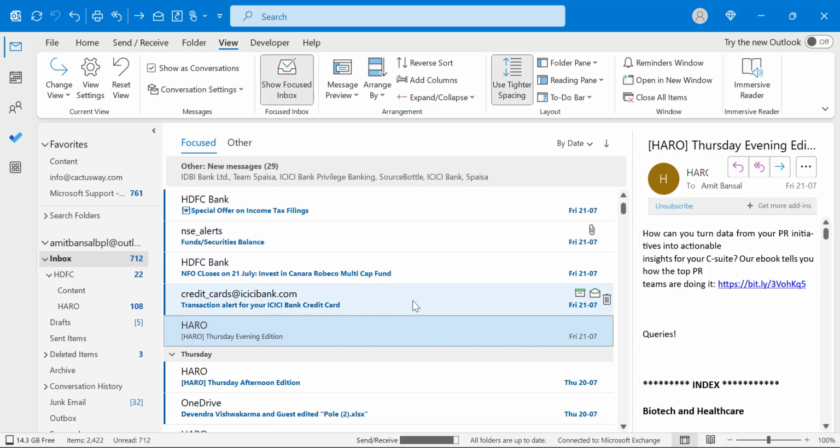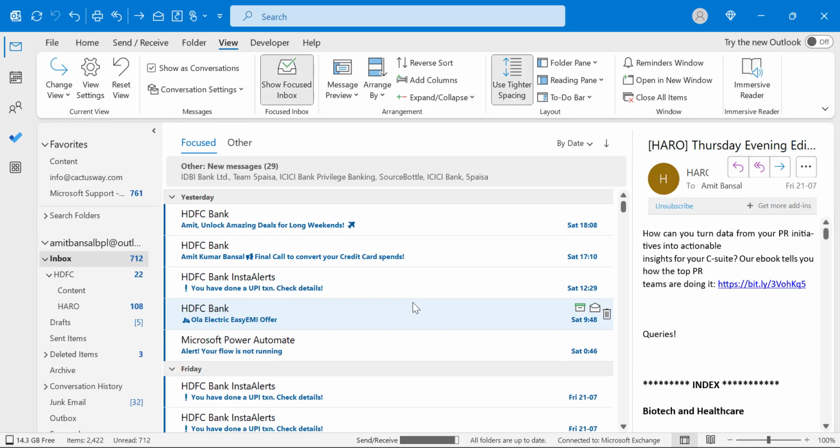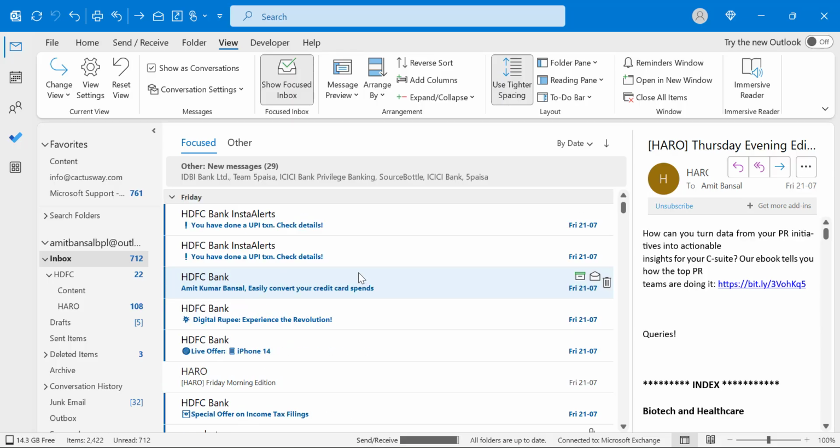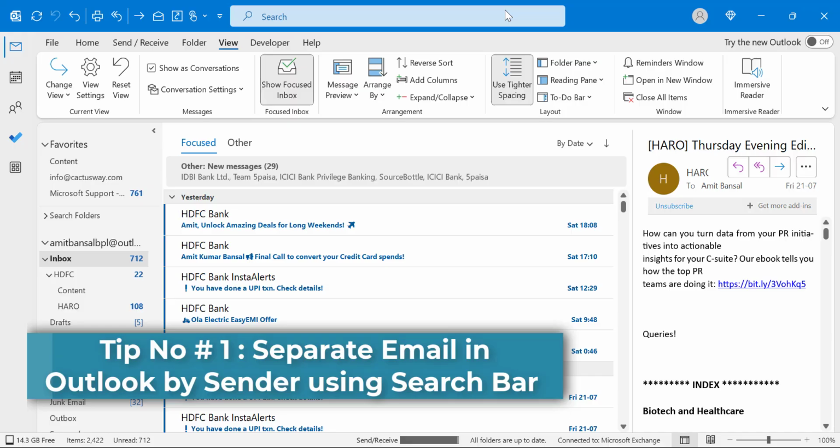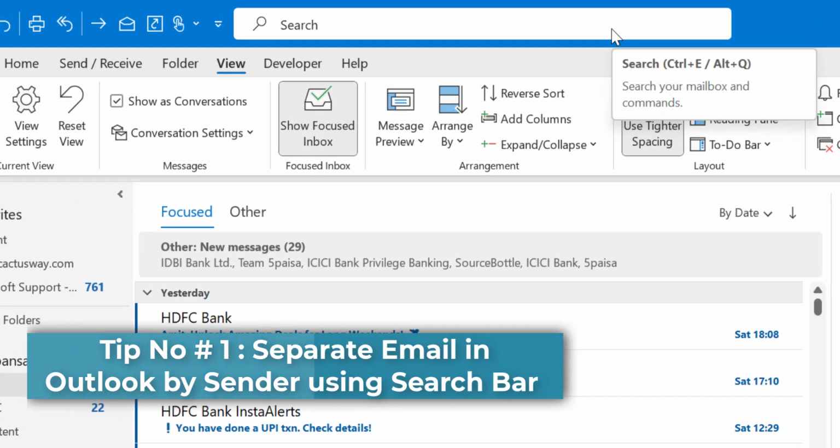Now you will see I have multiple emails received on a daily basis from different senders. But the point is, if I want to separate the emails of a specific sender, what do I have to do? There are technically three ways. The first method is you can use your search bar to search it.